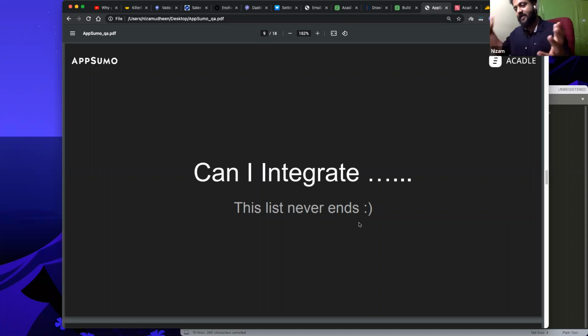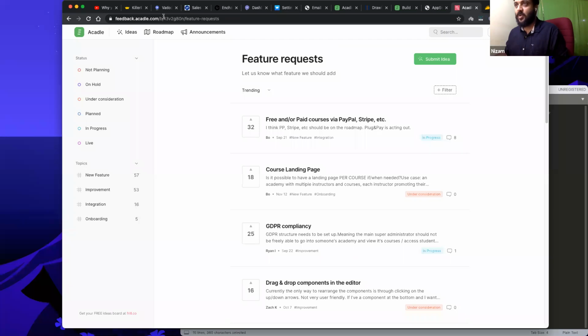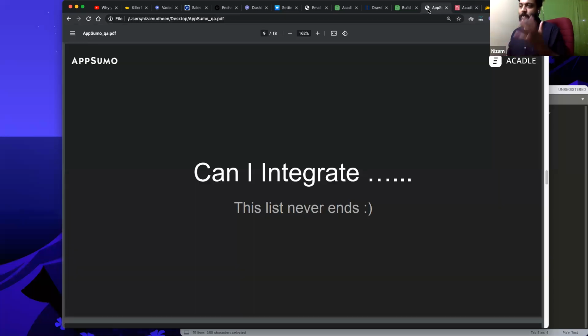So this is a question that I get a lot: can I integrate this? Yes, there is a long list of integrations like WooCommerce, MemberPress, and a lot of other applications. But we also have a feedback collection website, feedback.acadle.com. We request you to come and add your top integration requests. We'll be more than happy to approach them, ask for their APIs, and come back and integrate them.